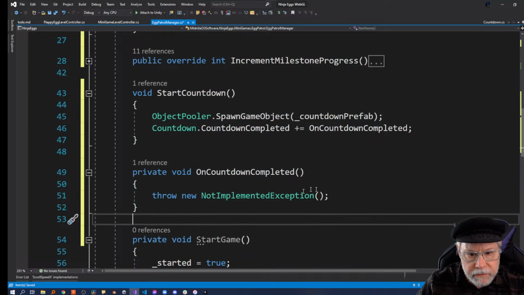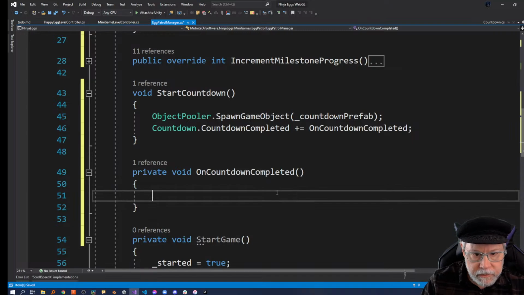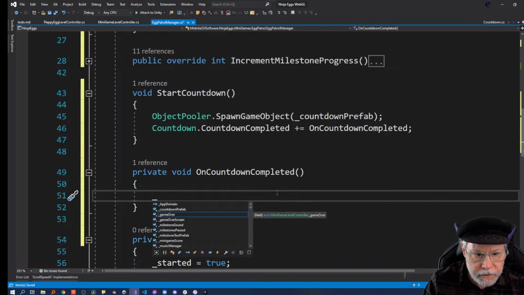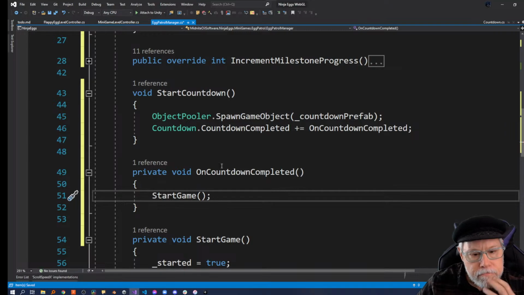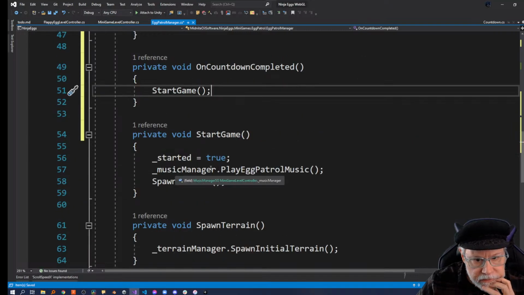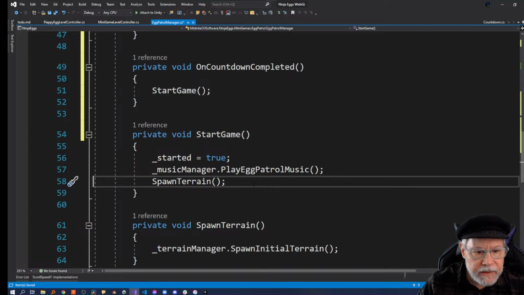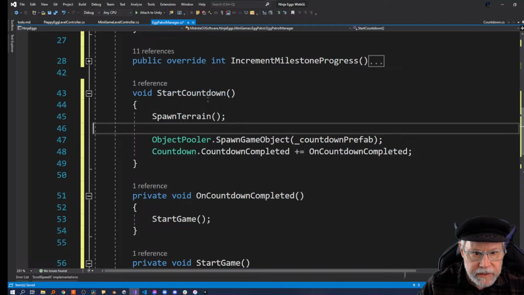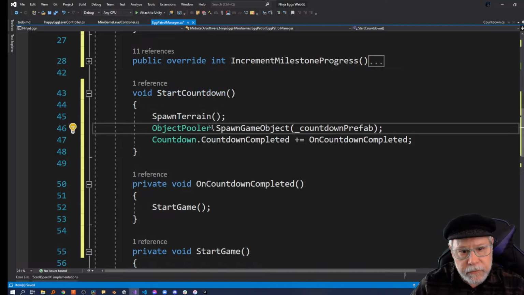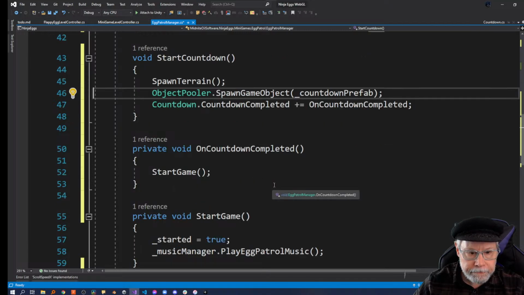Okay, so when the countdown completes, I'm going to want to start the game. Now, one thing I think I want to do before I even start counting down is I want to spawn my terrain. And the reason I want to do that is during the countdown, I'm going to have the buggy drive into its start position. And I need to have terrain in place for it to do that.